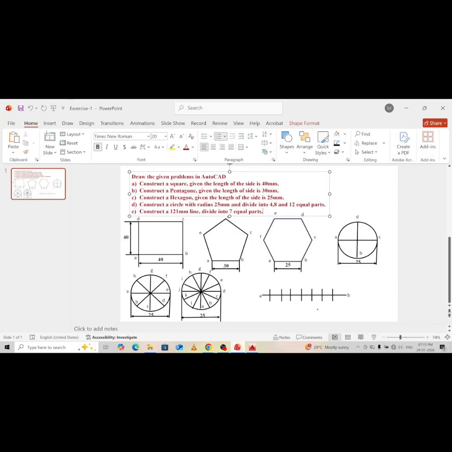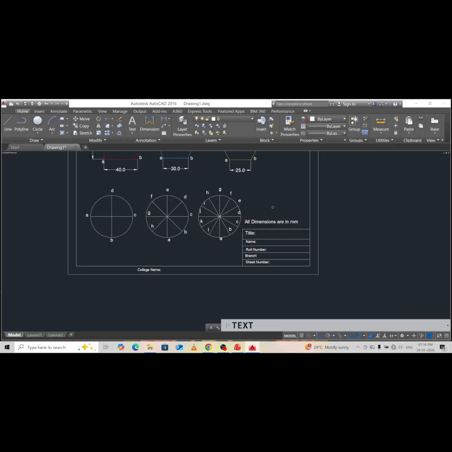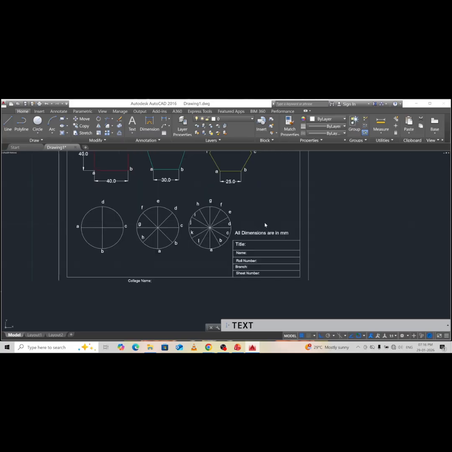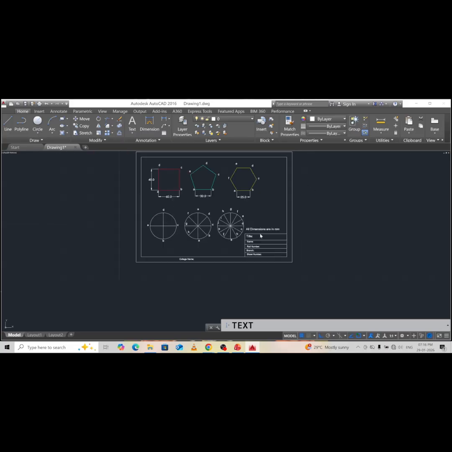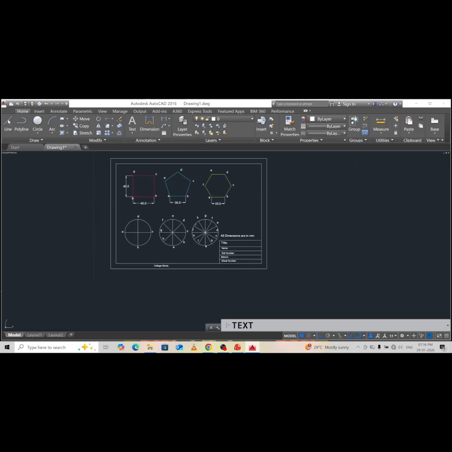The last one is to construct a 121 mm line and divide it into 7 equal parts, right? So now we can go and draw the 7 equal parts. You can draw one line. Because this particular drawing layout will require more space, I'm going to draw one more line on this side.